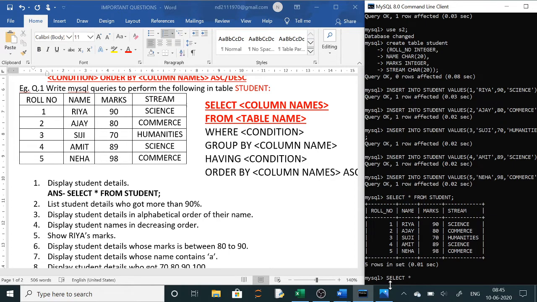If it is student details or all student data, who got more than 90%. So here one condition is given to you, that marks should be greater than 90. Now from table name is compulsory. So select all column names we have written. Now from table name is here student only. So table name student. Now condition whichever is given, you will use where clause to write the condition.